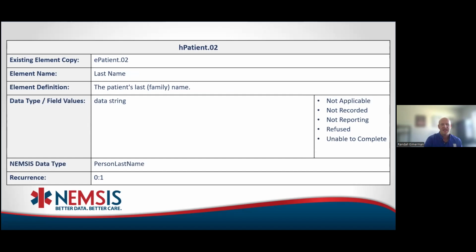Next data element is HPatient 02. The existing element copy is ePatient 02. The element name is the last name. The element definition: the patient's last family name. The data type is a data string. You also have your attributes and not values of not applicable, not recorded, not reporting, refused, and unable to complete. Your NEMSIS data type is the person's last name with a recurrence of 0-to-1.